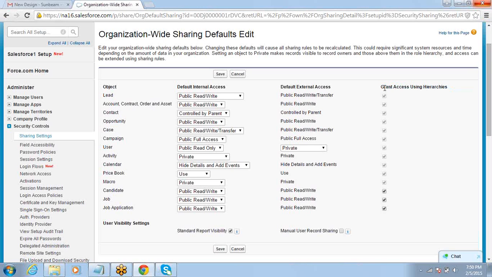Alright. Now interestingly, you see that this option, you do not have an option to edit this checkbox. You cannot turn it off for all these objects. So these are all the standard objects. So for all your standard objects, you do not have an option of switching it off.